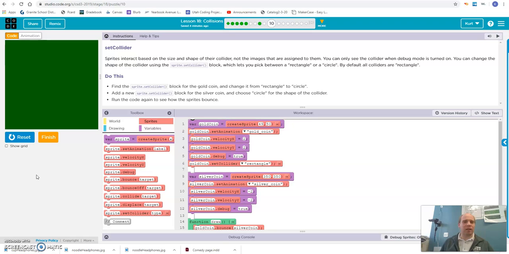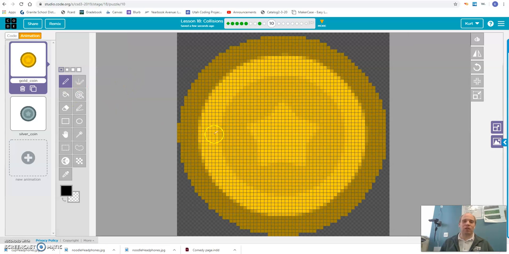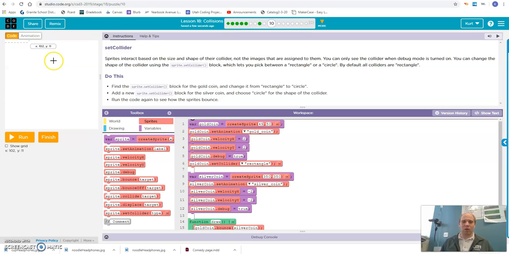You can change the shape of the collider using the sprite.setCollider block, which lets you pick between a rectangle or circle. By default, all colliders are rectangle. And really, the collider is based on the original animation of the sprite. So you can see here I have a circle that's drawn for my coin, but the actual box that the circle's contained in is a square. And so the collider is this entire square that the picture kind of resides in. You can see as well the same size box that you have for the silver coin.